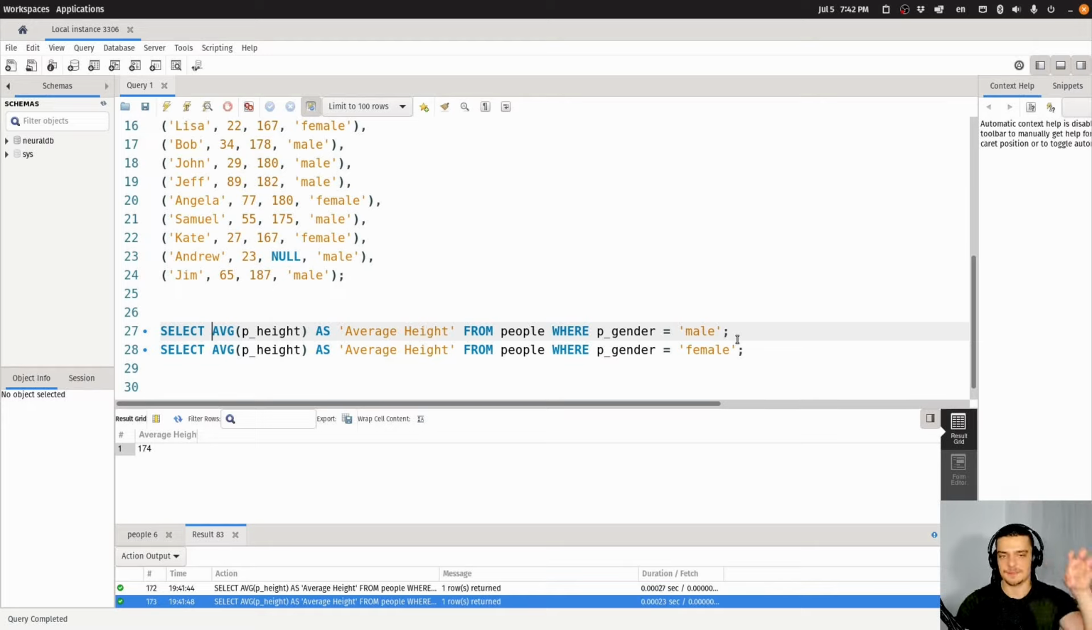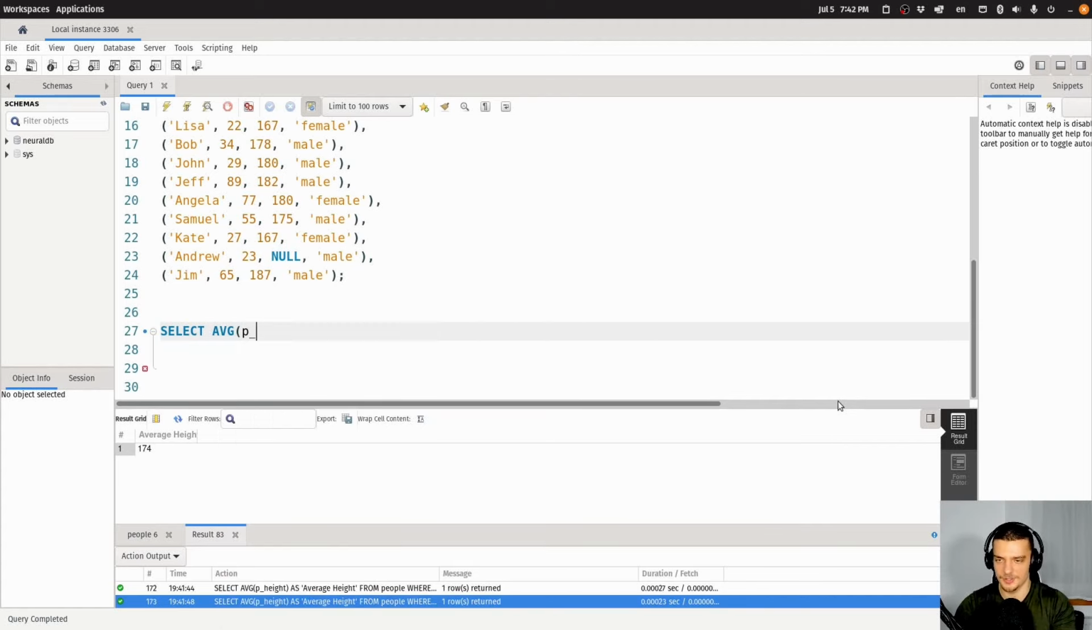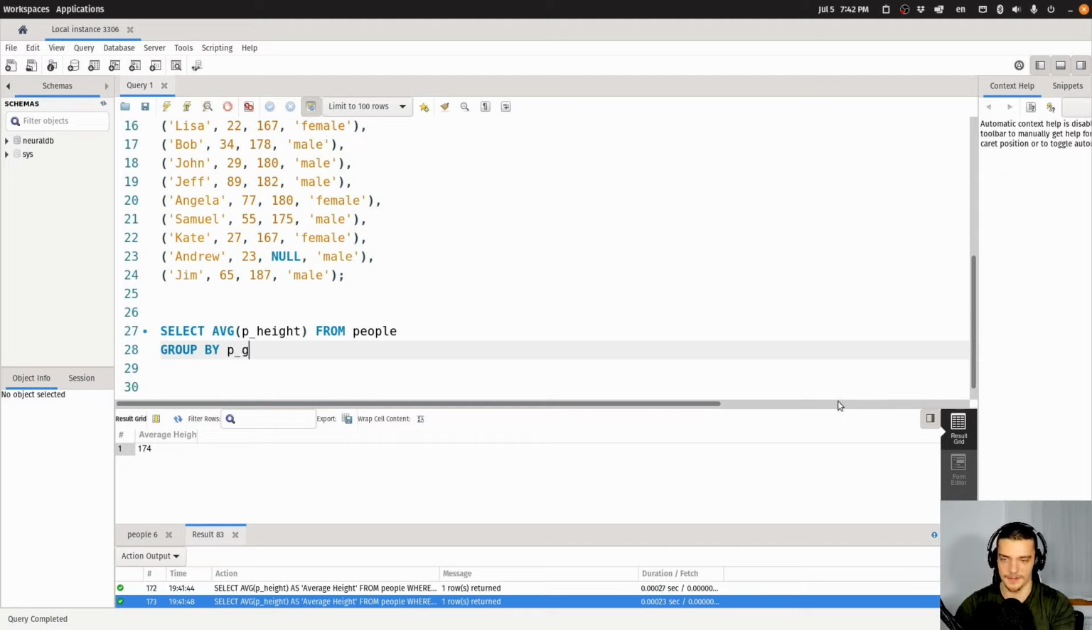Now, if I want to list the category, or if I want to group by a certain attribute, so for example, I want to group the data by gender, I want to separate it into male and female, then I can apply the aggregate functions on the different groups, on the different subsets. So what this means is I can say here, for example, average of P underscore H, or height maybe, from people, and then I can say, let's do this in a new line here, group by, and I can specify that I want to group by gender.